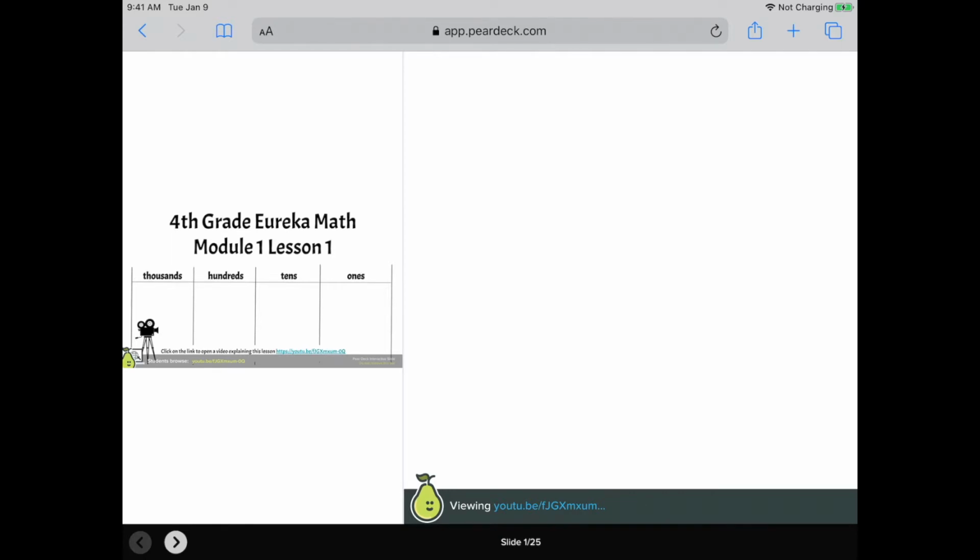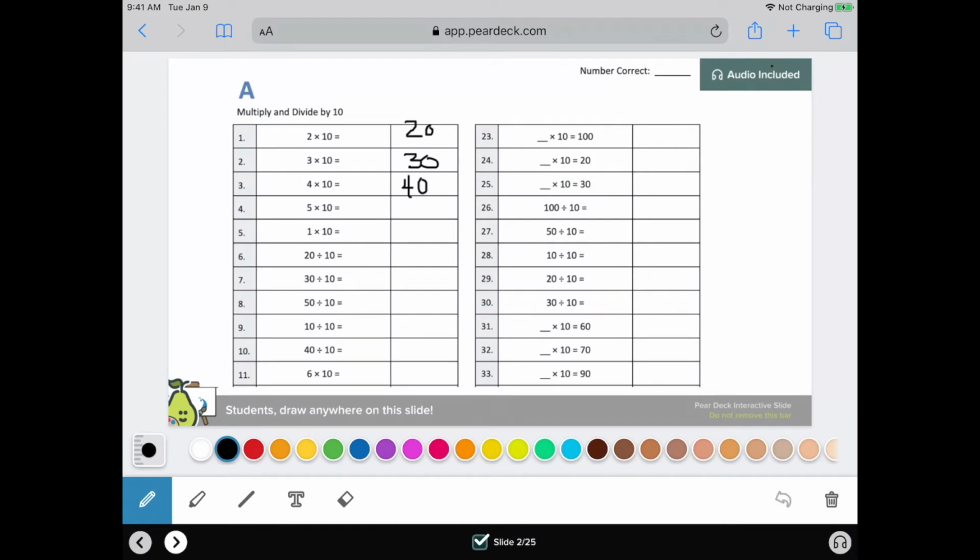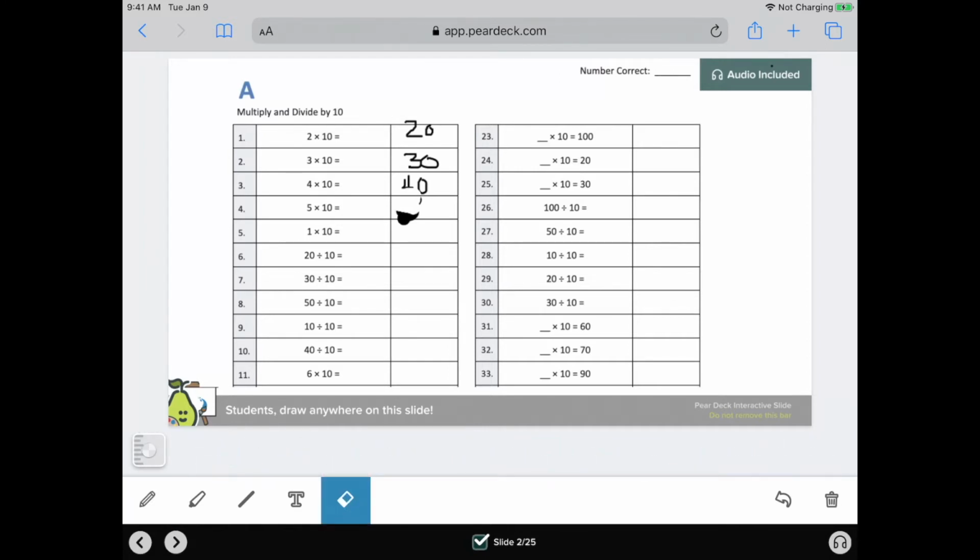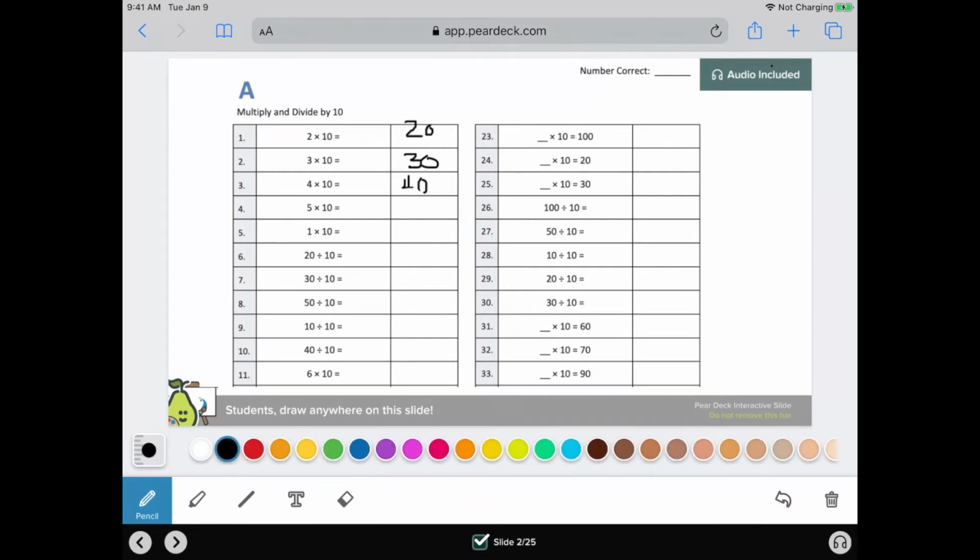This is student pace, so the student can move through. They have the tools at the bottom. On this page, I'm supposed to be practicing my times tables. My pencil is way too big, so I would erase that mark. If I click on the pencil and then this circle above the pencil, the sizer, it lets me make a smaller pencil mark. And I would rather have a very small pencil mark.